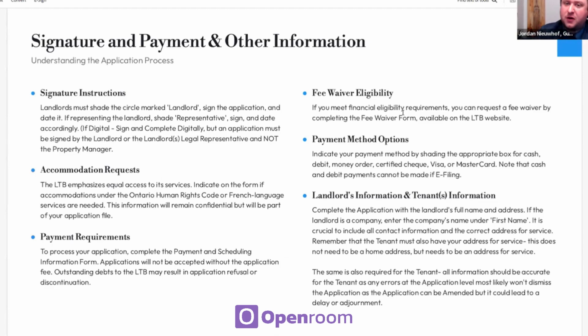So care of at the court level, perfectly fine. Tribunal level, I've never seen an issue with it, but no landlord name, not good. That's when you definitely need a correction.